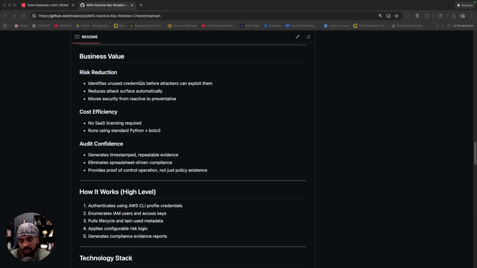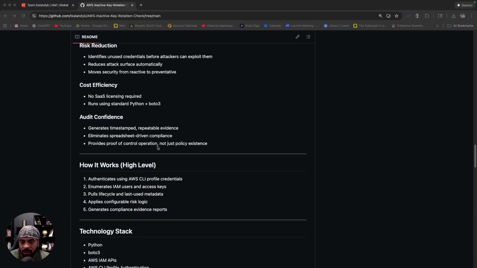Cost efficiency, which anytime you can save a business money, in my opinion, is a good thing. So no SaaS licensing is required. This is all done within AWS. Runs using standard Python and Boto3. So again, all done right inside of AWS using the command line. Audit confidence. So it's going to generate timestamped, repeatable evidence. It eliminates spreadsheet-driven compliance, and it provides proof, most importantly, of the control operation, not just policy existence.